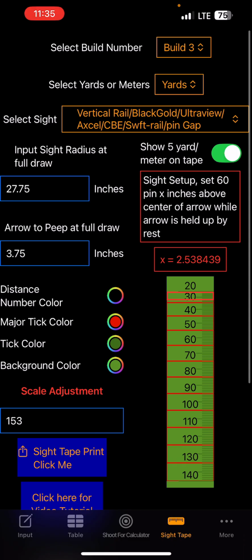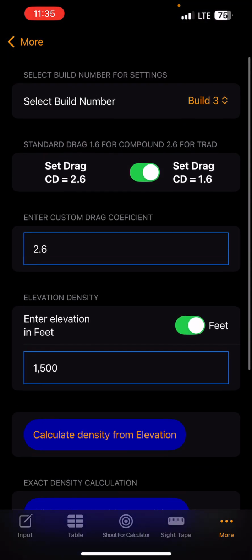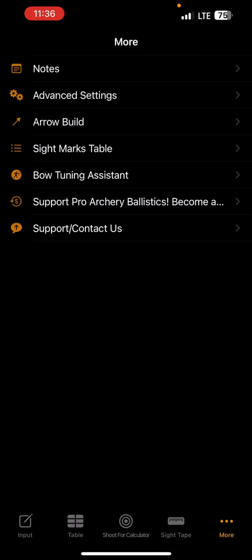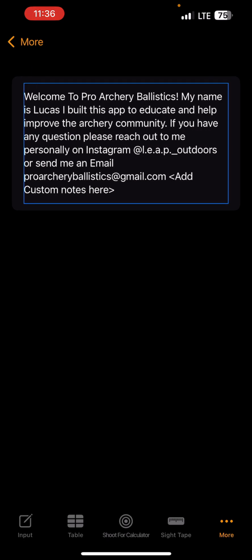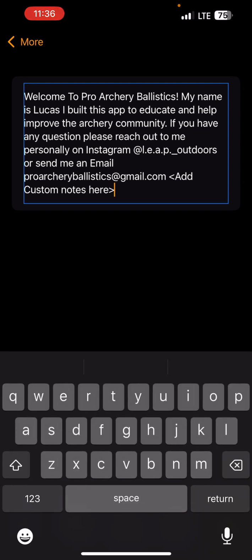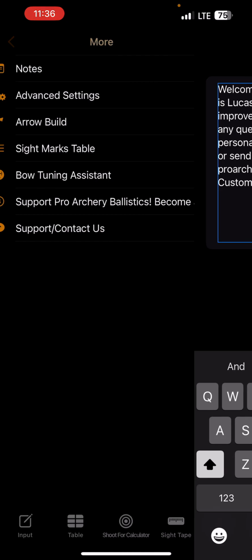Moving on to the More tab. The More tab has numerous options here. We have Notes, Advanced Settings, Arrow Build, Sight Mark Table, Bow Tuning Assistant, Support, and Contact Us. We'll go through these now. The Notes page is just briefly a place for you to put any notes that you wish. It's a never-ending, endless stream of savable data.